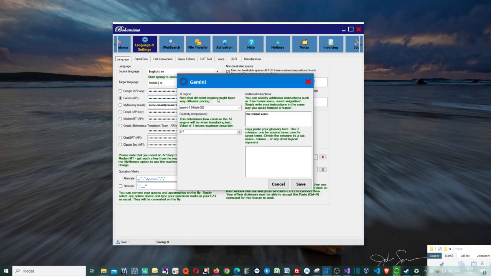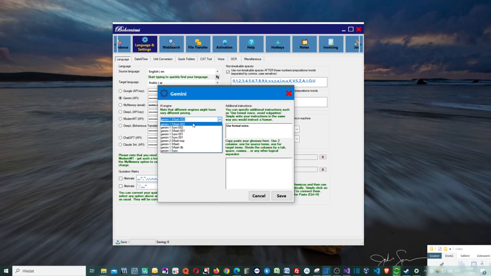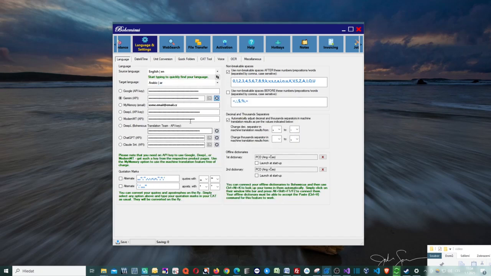But for now, let's click also the settings button and let's choose the Gemini translation engine. And then you can also add some additional instructions, such as use formal voice. Or you could also add your glossary, which would be used when translating your files. And then simply click Save.